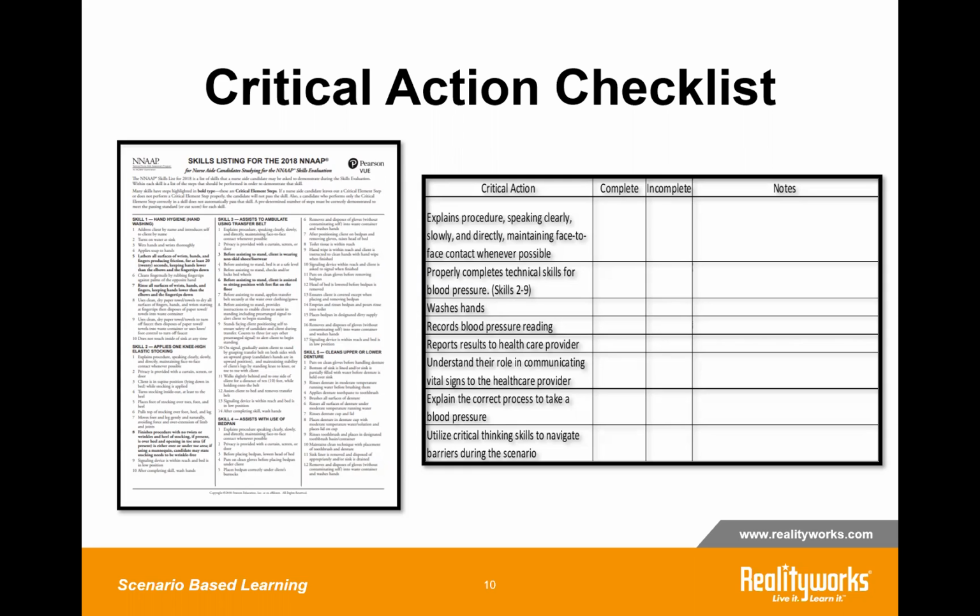A sample checklist is presented here on the screen. This checklist includes the objectives that I created for my scenario earlier, in addition to the critical element steps. The combination of these items are important considerations as we begin to create the scenario.